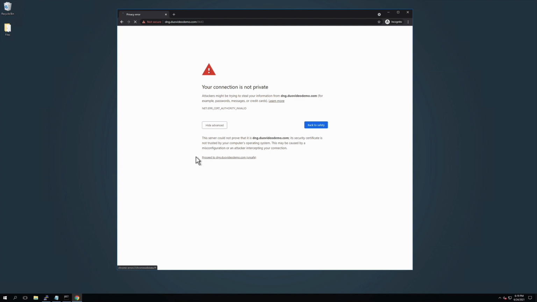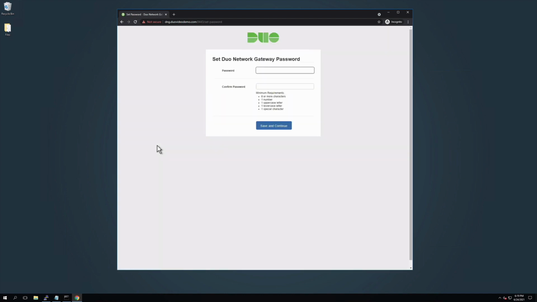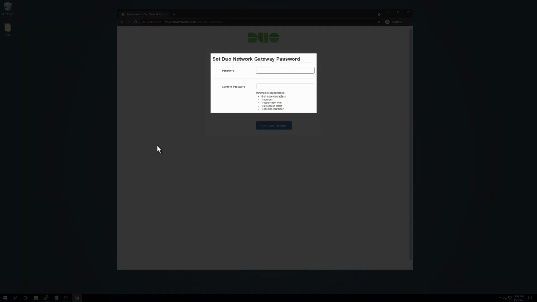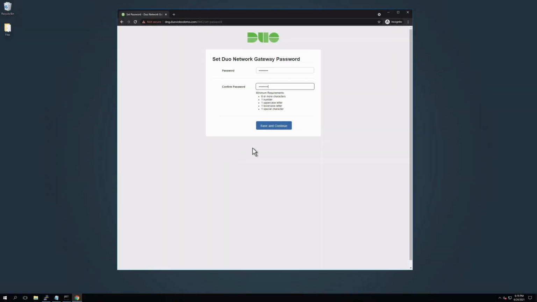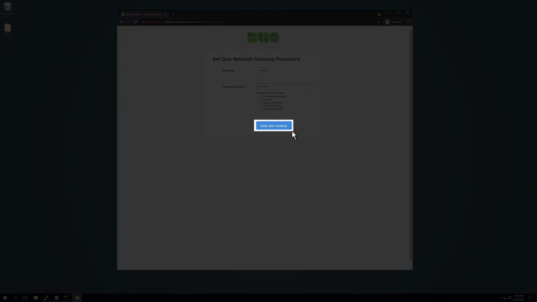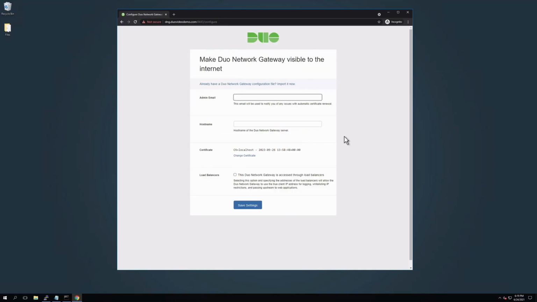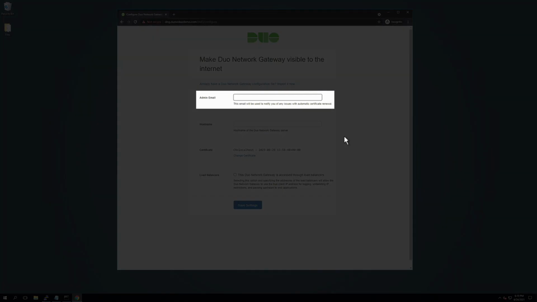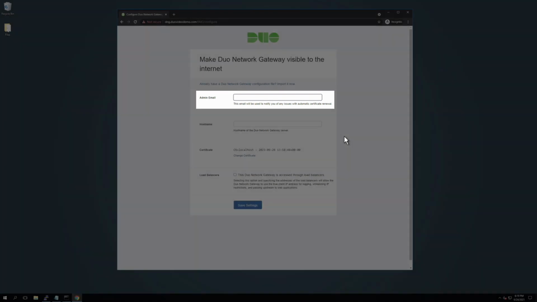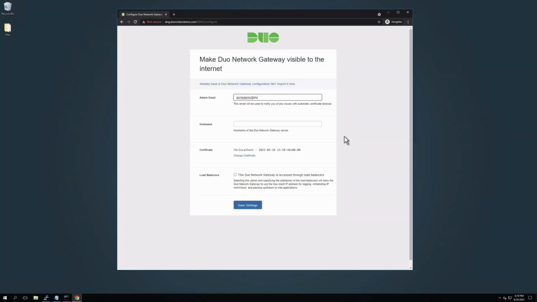The first page of the setup screen will ask you to create a password for the DNG admin console. Create a password that meets the requirements detailed on the page. Click Save and Continue. On the next page, in the admin email field, enter the email address of an administrator who can be contacted if there is an issue. Currently, this email address will only be contacted if there are issues renewing the automatically generated certificates.